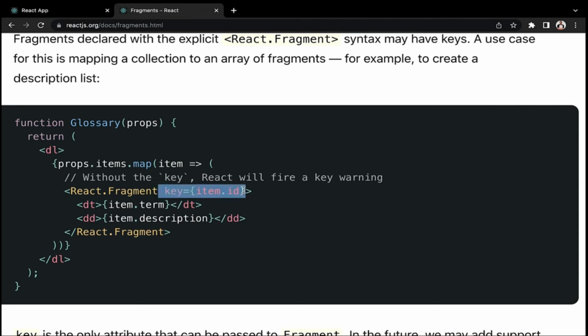So the key point to take note of is that key is the only attribute that can be passed to a fragment. And in the future, they may add some support for the addition of attributes. For now, key is the only attribute that can be passed to a React fragment. Point number 2. Fragments declared with explicit React.Fragment syntax is the only kind of fragment that can take the key attribute. Okay, so this is all for now.